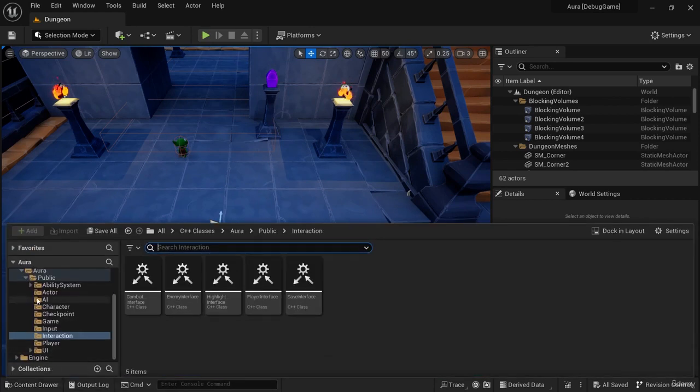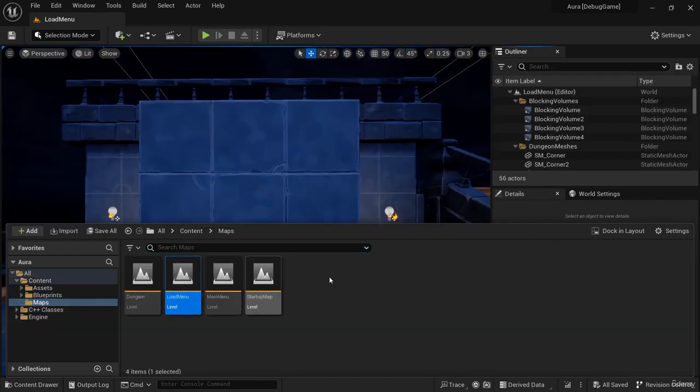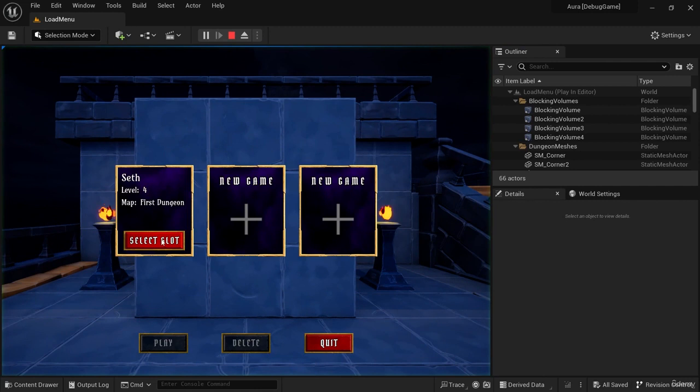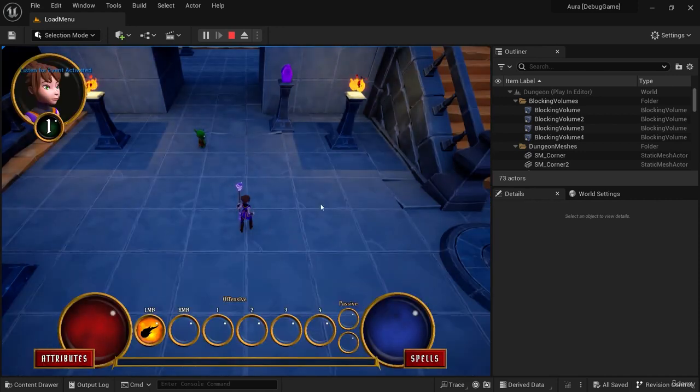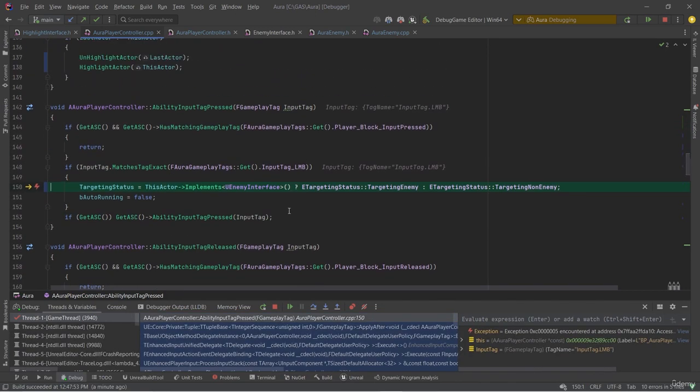I'm going to go ahead and go to my maps, into the load menu, and press play. I'm going to go ahead and delete this slot and make a new one. Call it Steven, new slot, select slot, press play, and I have a fireball, and I can highlight, highlighting works, and if I left click, I'm targeting it. If I left click elsewhere, oh, I got an exception.